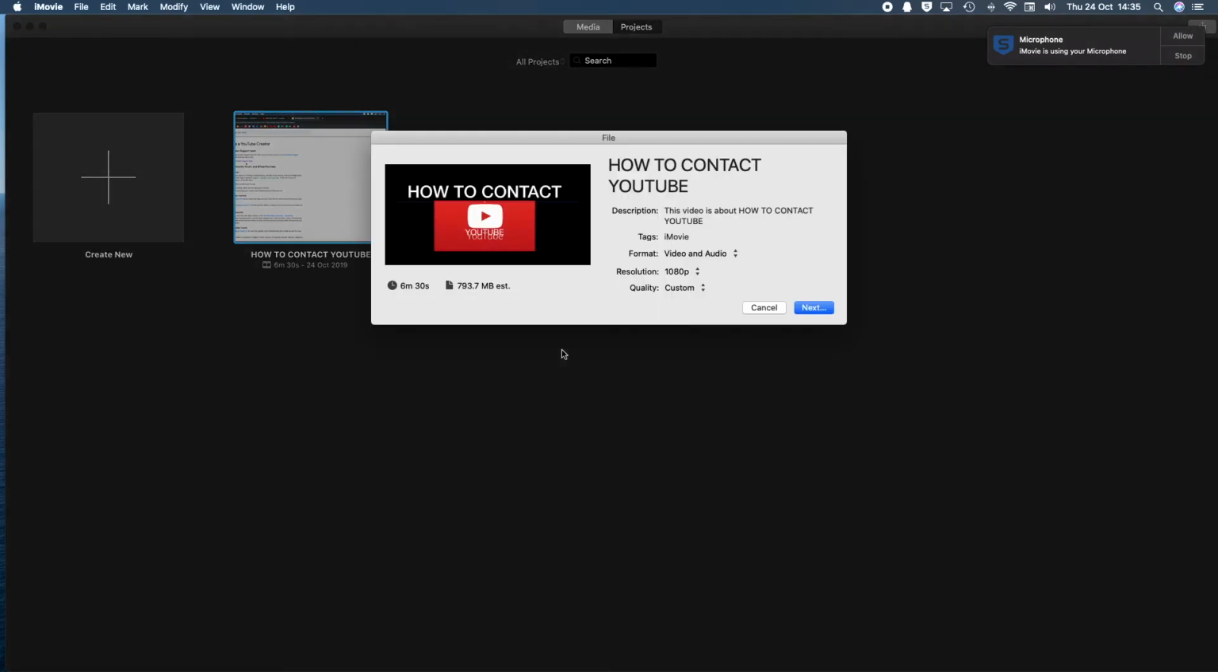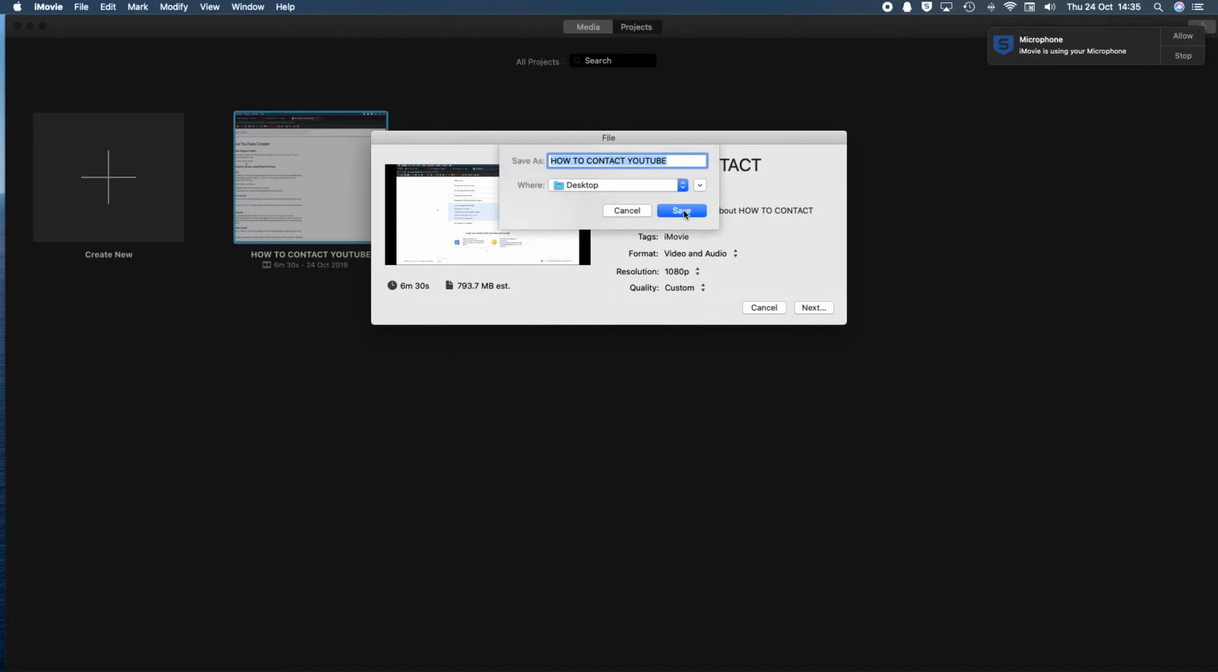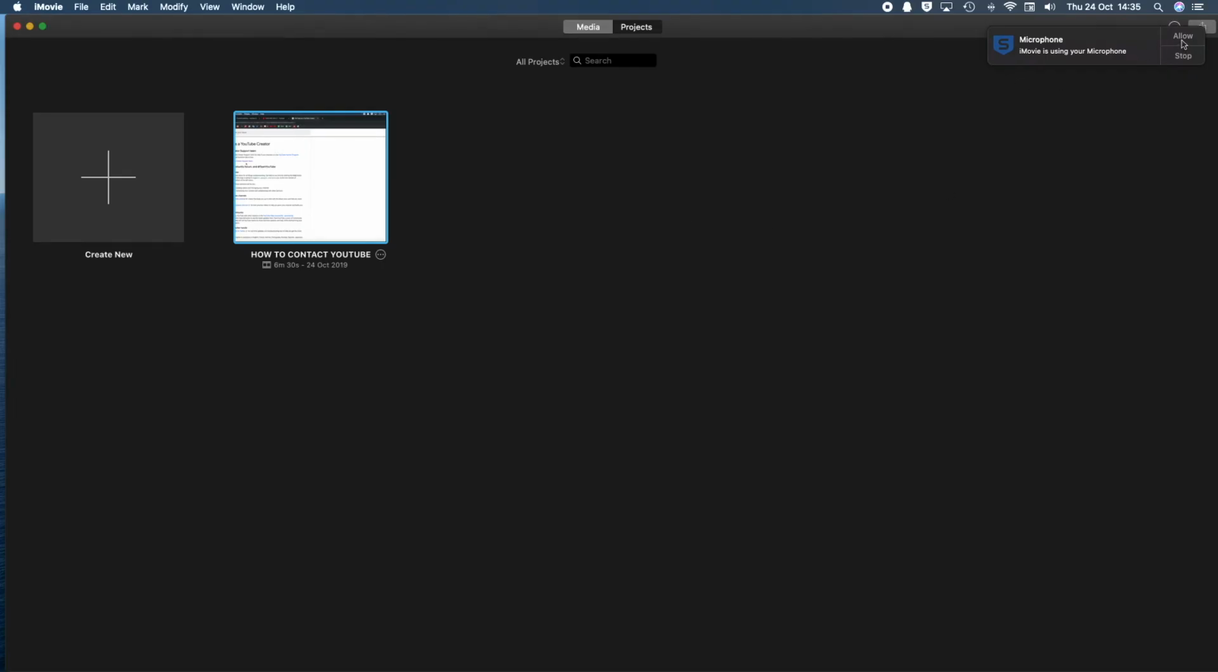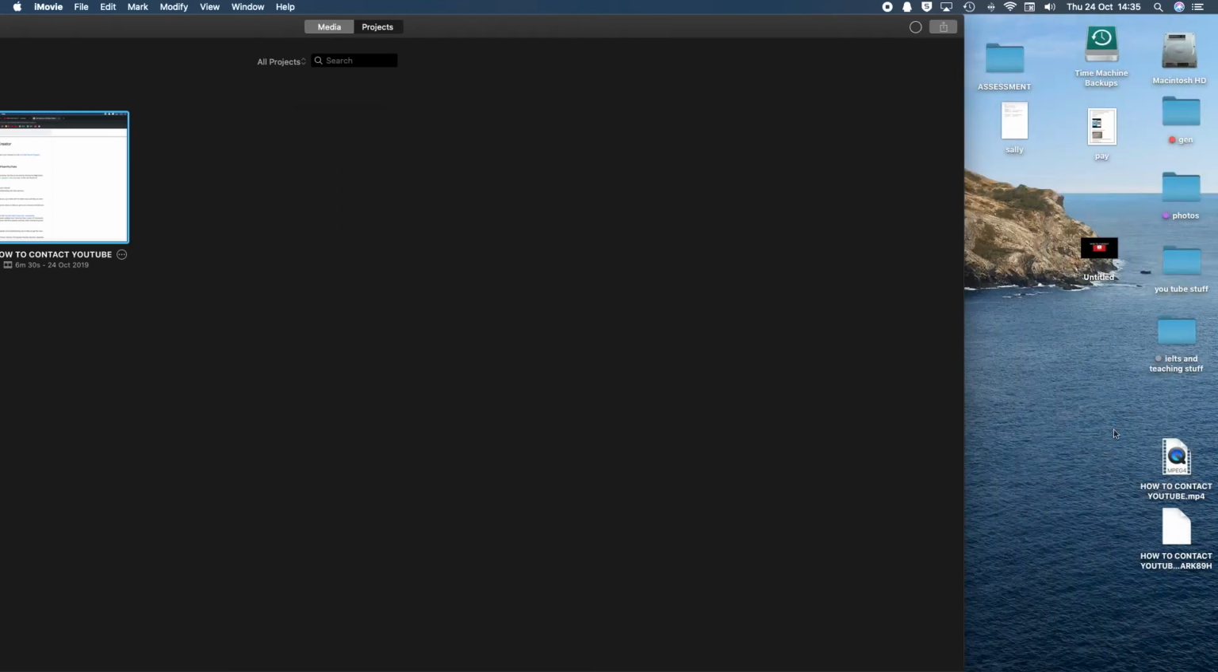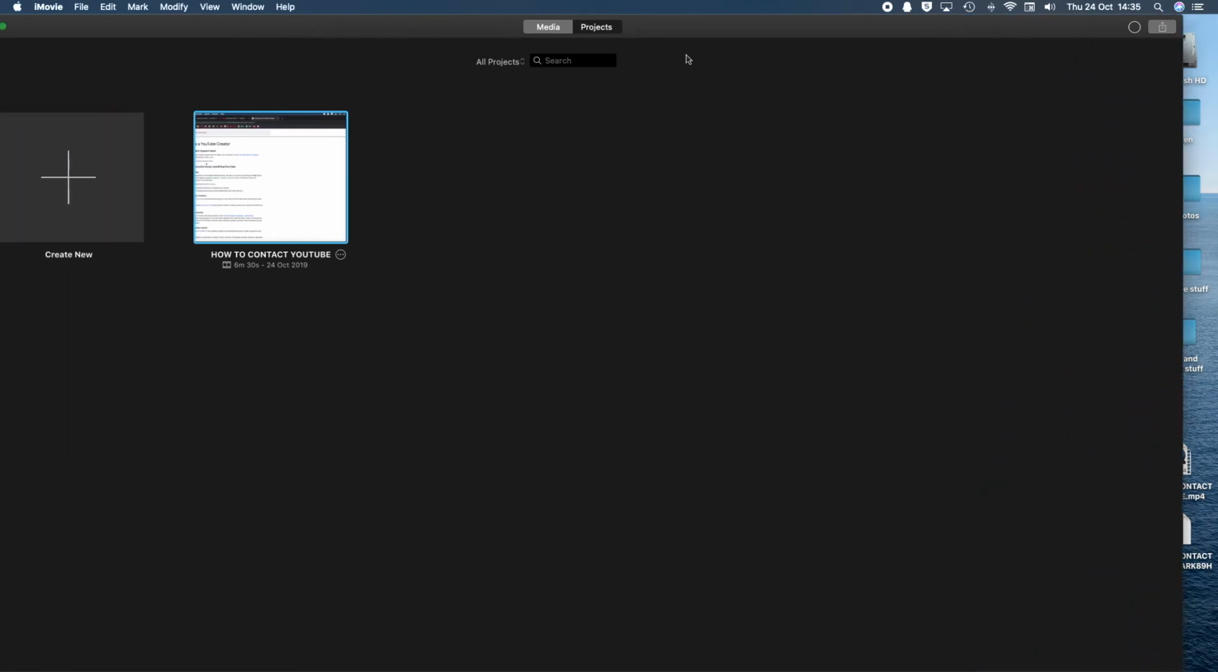I press file, and you can see there's my video there. Check everything, it's going to go at 1080, so it's going to be in high definition HD. In custom, then I just press next. Just wait a little while and save. You can see up here there is a little circle, and with that circle it will show you the completion. If I just move the screen a little bit to here, you can see now is going to my desktop. And basically that is the basics of iMovie.